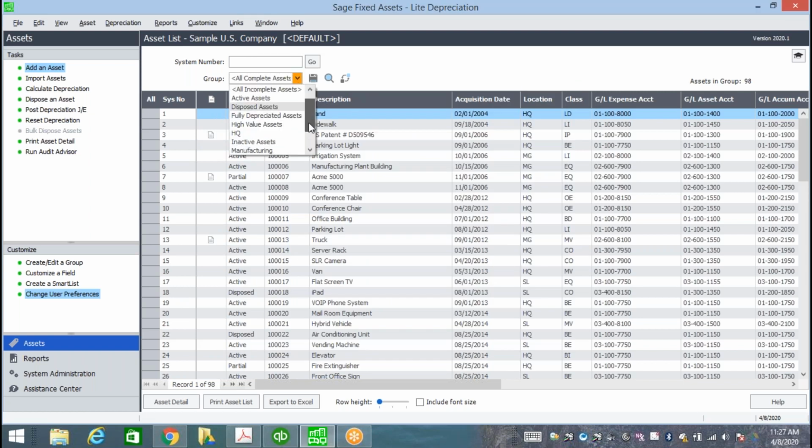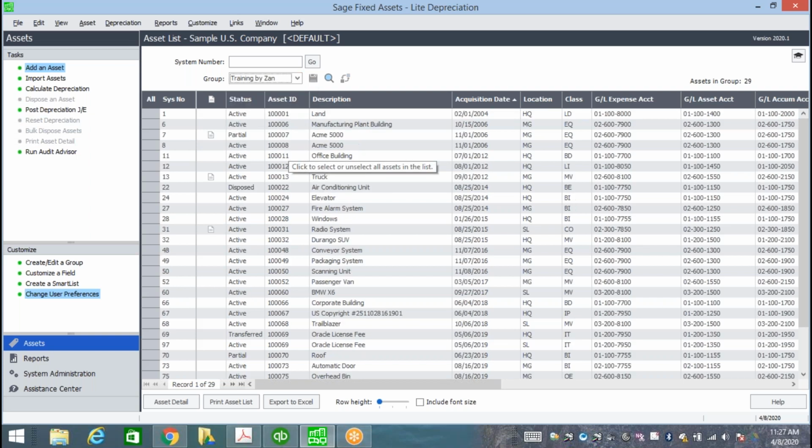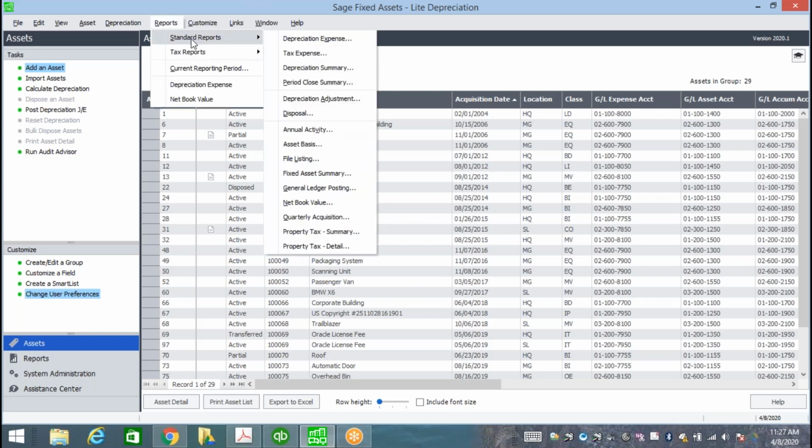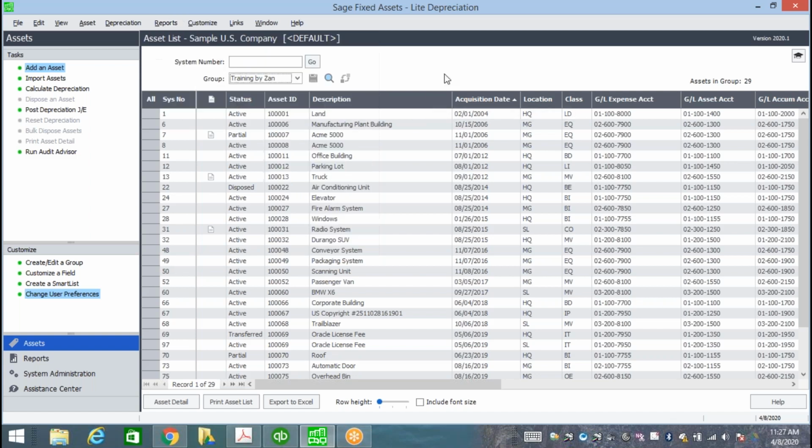First, let's go into my custom group, Training by Zan. Oh, wow, look at all the assets that have a net book value more than 5,000. See, I created the group. Now that I have that, you can easily go up to reports and run a standard report. That's how this product works. Create your query of group and then go to your report for that group of assets. Makes it very, very easy.